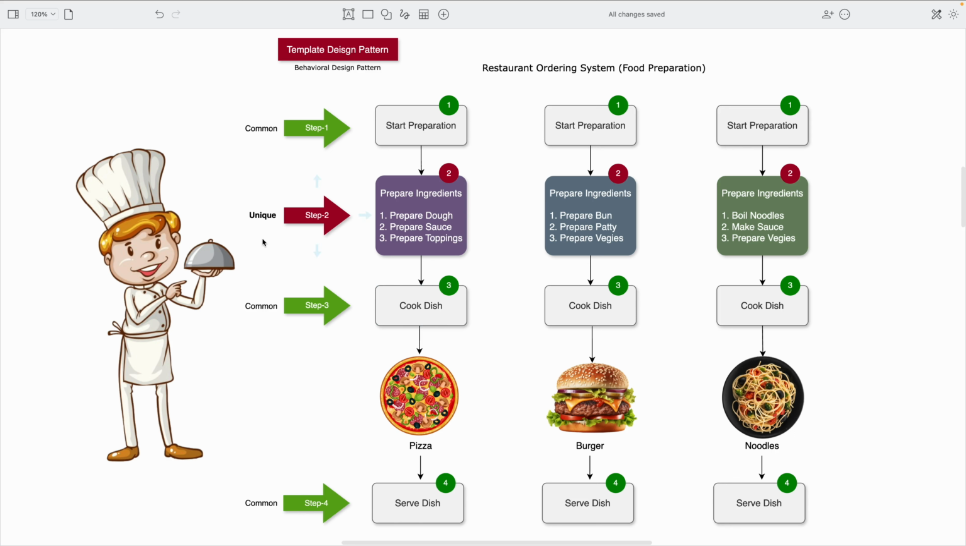And one particular step is different for all these three items. For example, prepare ingredients for pizza is prepare dough, prepare sauce, and then prepare toppings. But if we take the example of burger, prepare ingredients is slightly different, where they prepare the bun, then they prepare the patty, and finally they prepare veggies. Similarly, for the food item noodles, the prepare ingredients step is different from pizza and burger, right?